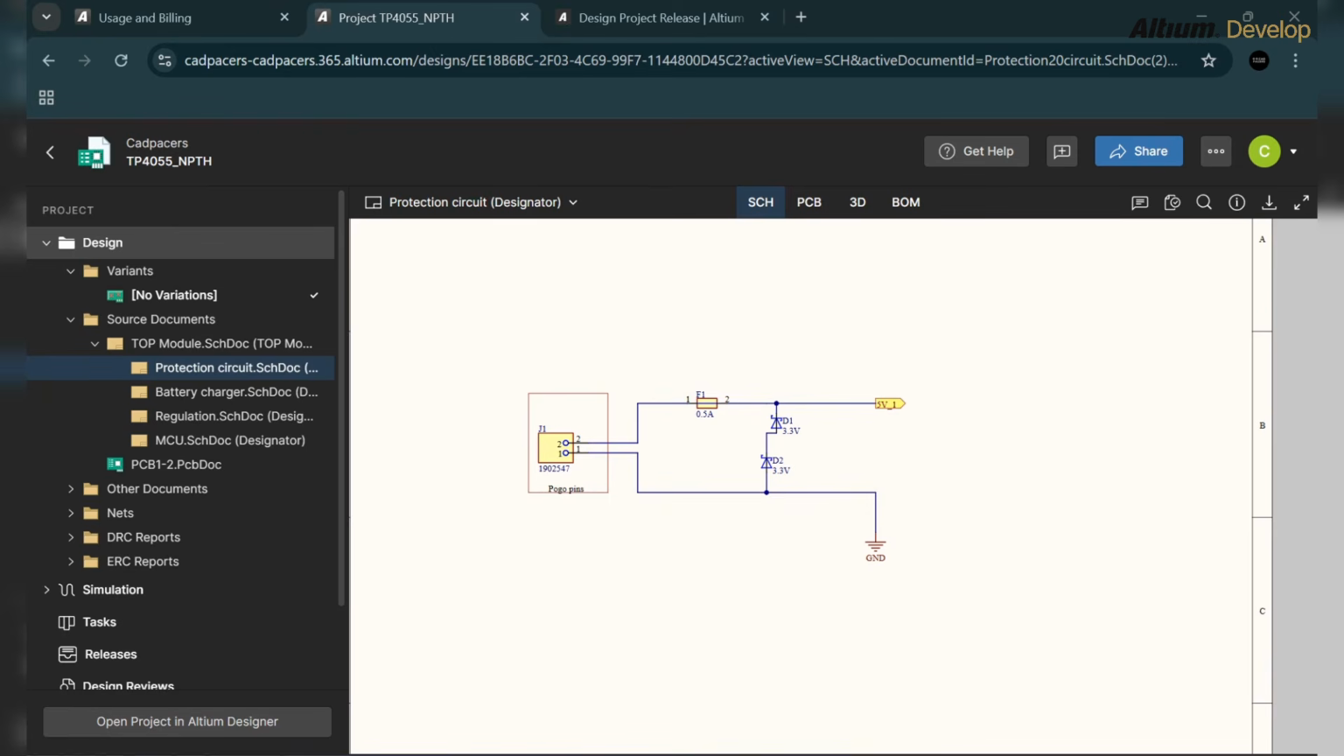So today I will show you how Altium Develop enables concurrent editing and shared visibility so your hardware team can actually move faster. So let's get started.